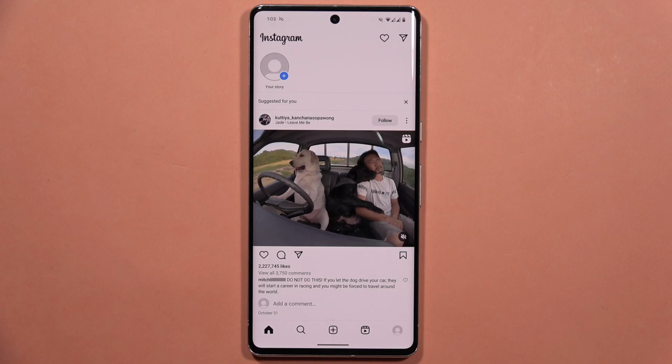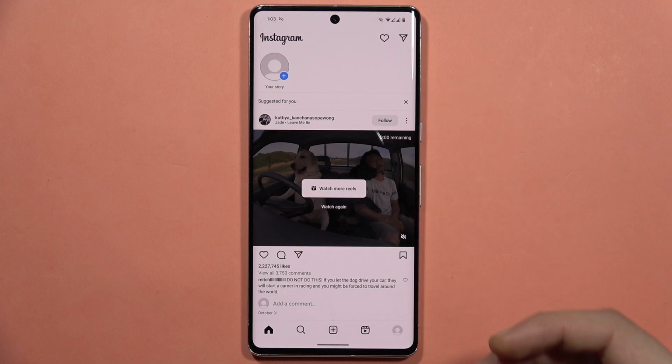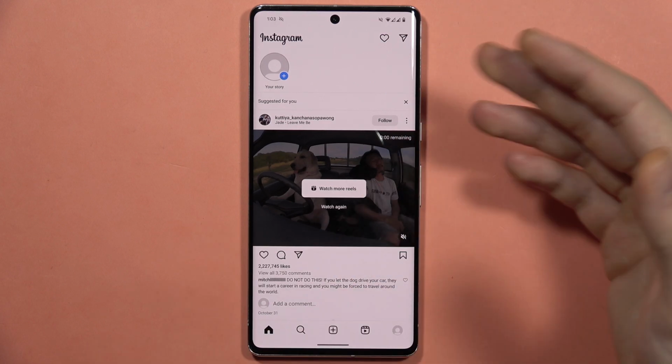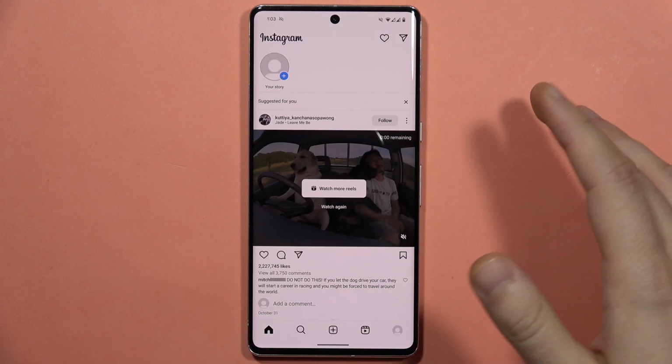Hey, if you want to create an account on the Threads application, first of all, you will have to create the Instagram account. And if you don't know how to do this, I have a separate video on my YouTube channel where I'm showing you step by step how to get it.